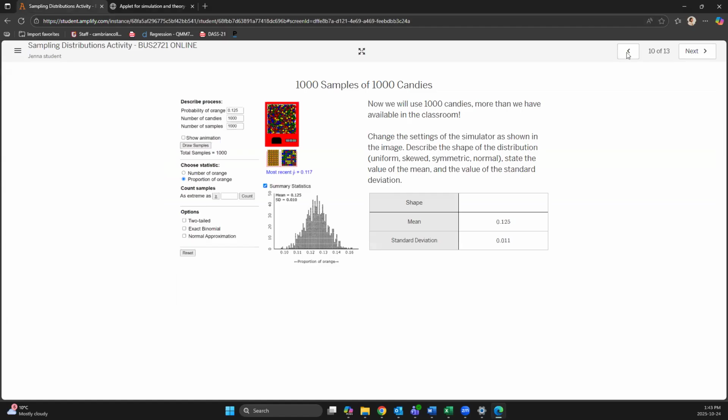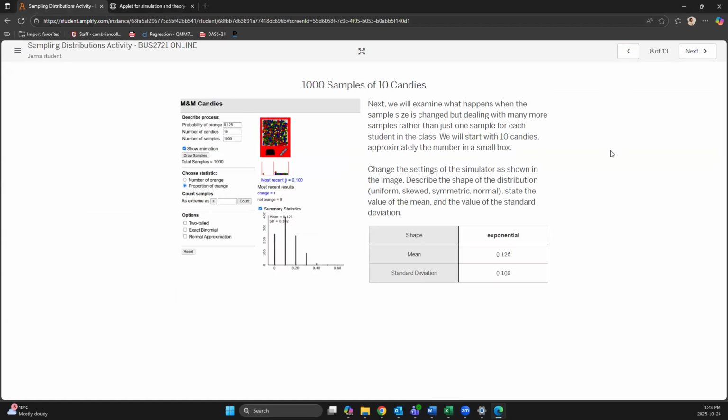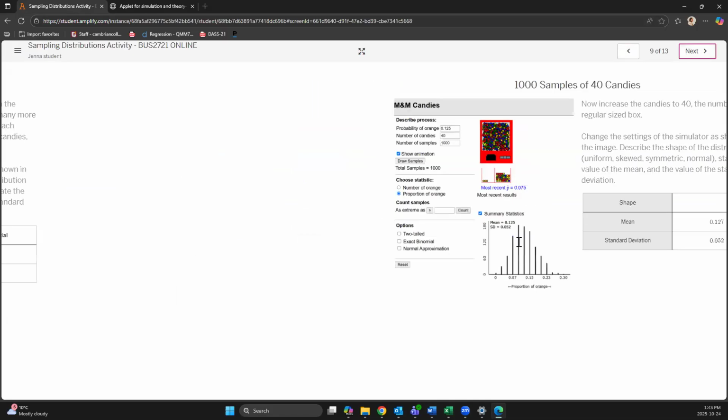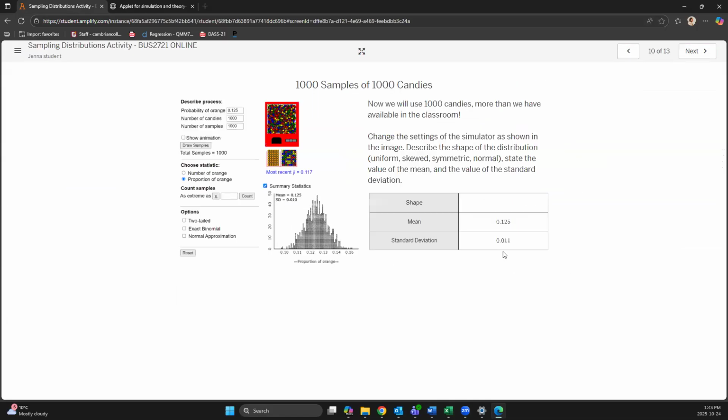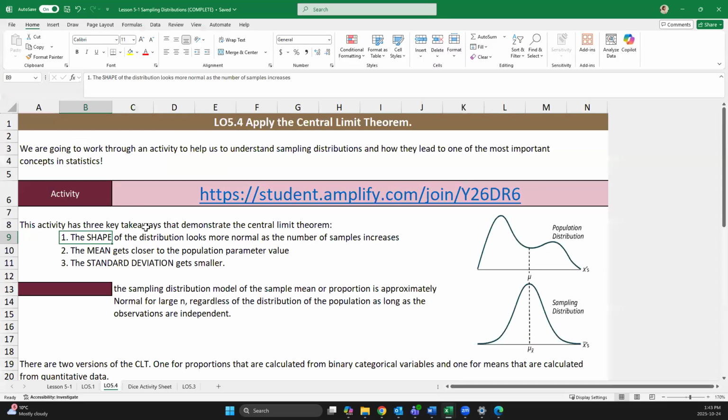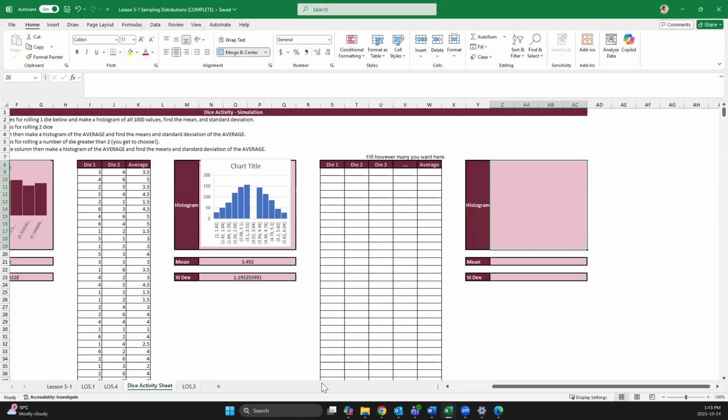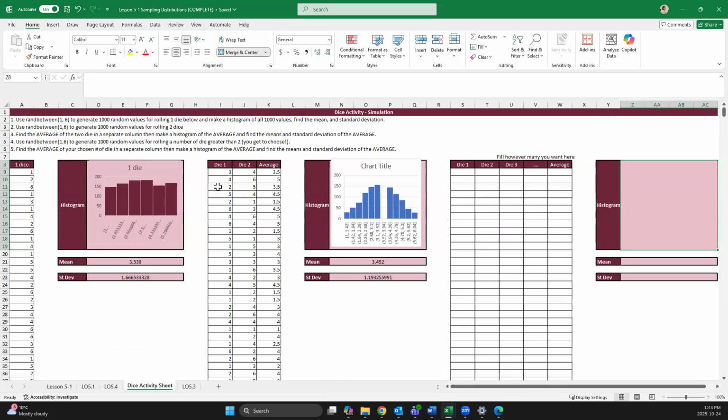Finally, what about the standard deviation? It was about 10.1, 10%. Then it was about 5%. Then it was about 1%. The standard deviation should get smaller as you increase the sample size. This happens with both the proportion for oranges and for the dice activity as well.